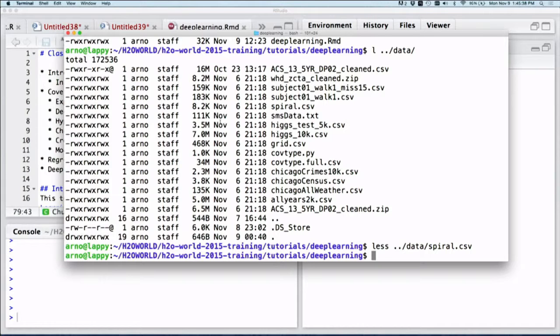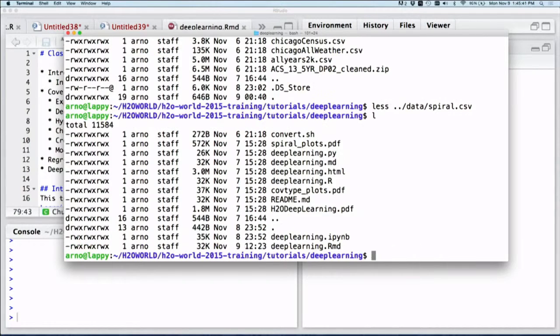So what you would do here, you either go into the deep learning directory and just do R -f deep learning.R and say enter, and it'll just run everything. But then you have no idea what actually happened, and at the end you'll get a PDF file with the plots that were created for you. That's not bad. At least you can get something out of it, right?